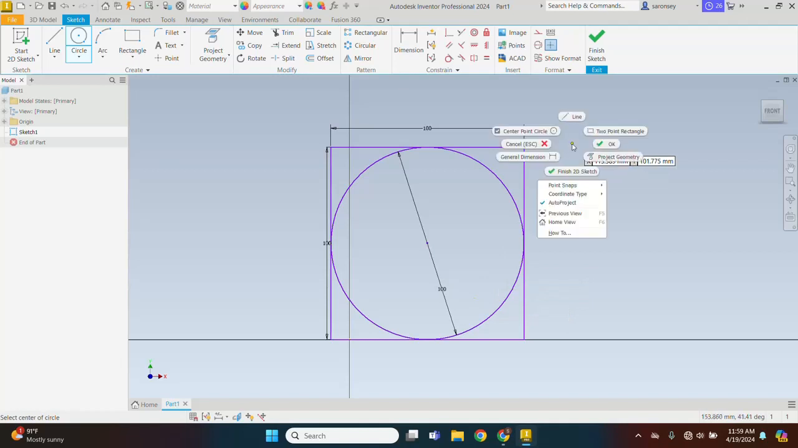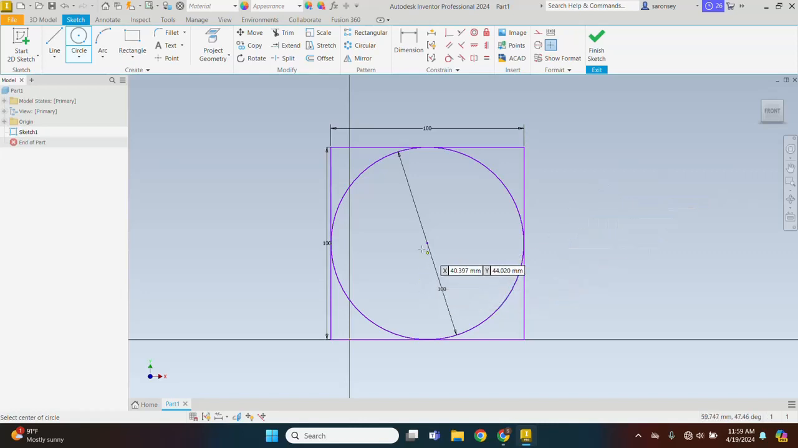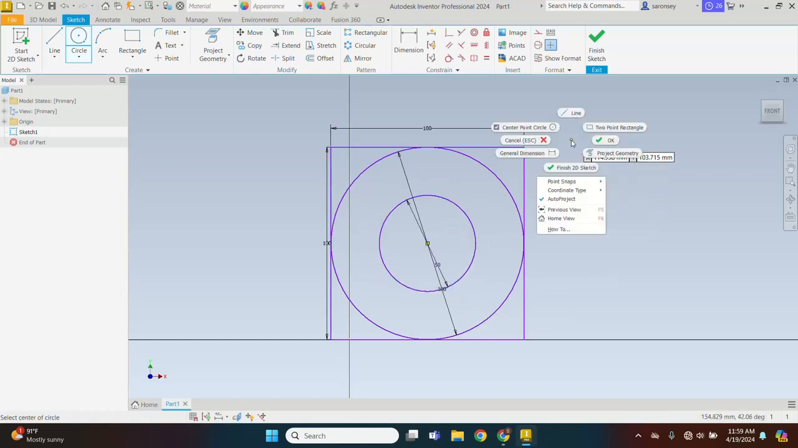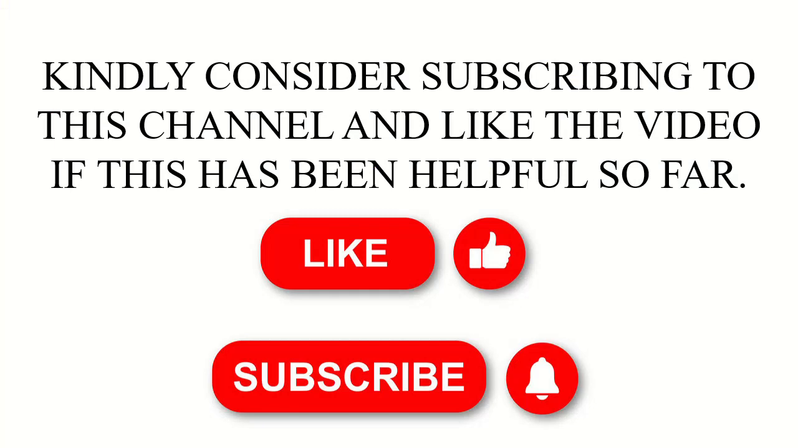You can also right click and then press OK to get off the circle command. If not, since it's still selected, you can draw another circle. Let's say the diameter of this circle is 50. So we specify that and press enter. You can right click and OK.